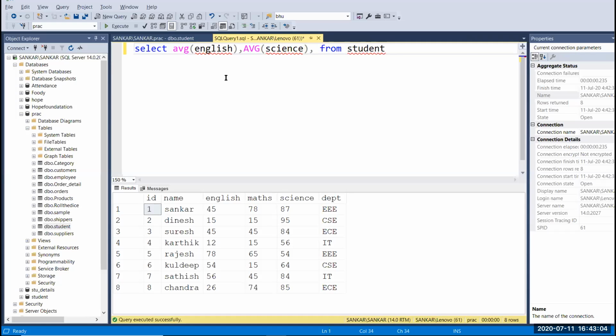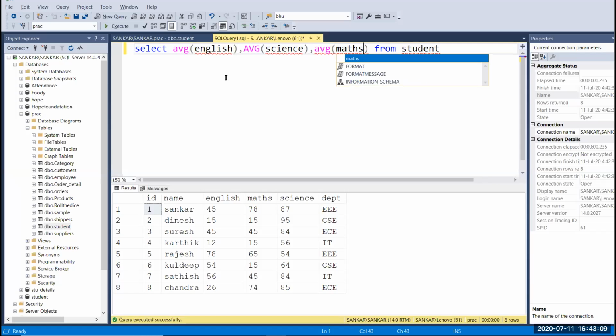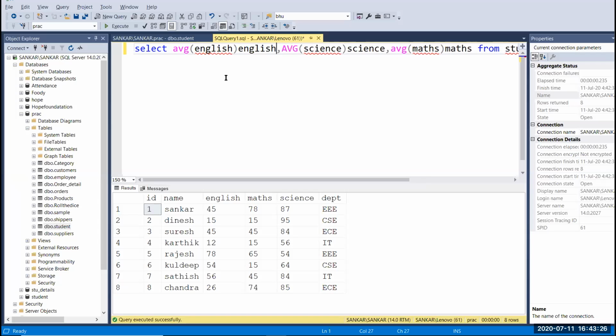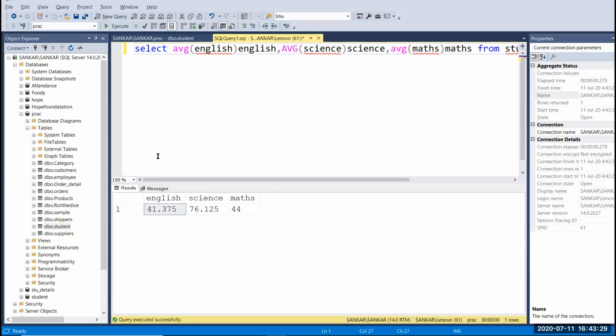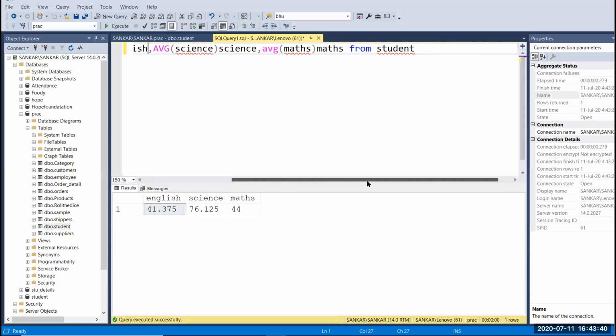and comma AVG max. Then after that you have to give your column names, max and science and English. Now I'm going to run this. So in English, totally 41.357 and science 76.127 and max 44. That is the average mark.